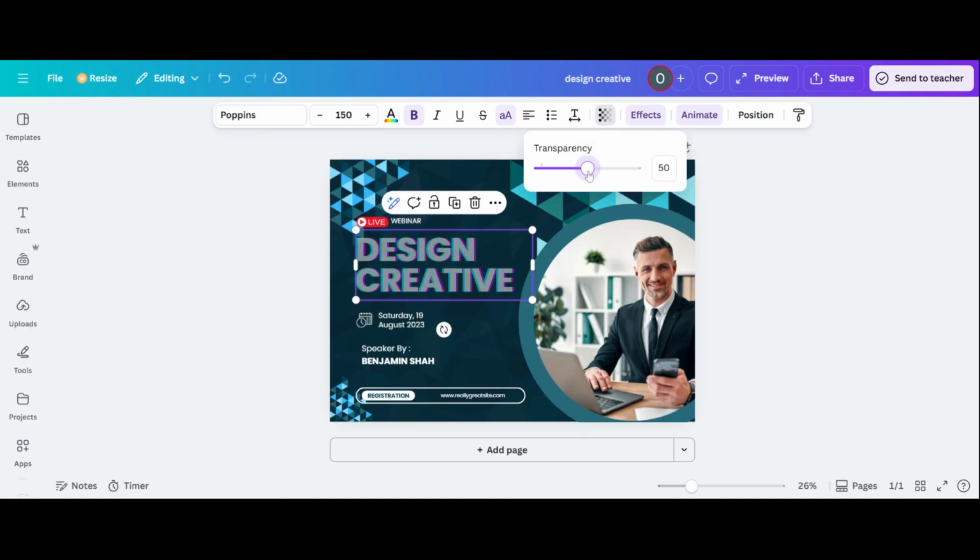After clicking it, you'll see a slider appear. This slider controls how transparent your text is. By default, the transparency is set to 100%, meaning the text is fully visible. Slowly drag the slider to the left to reduce the opacity. As you move the slider, you'll see the title becoming more transparent in real time. Adjust the transparency level according to your needs.